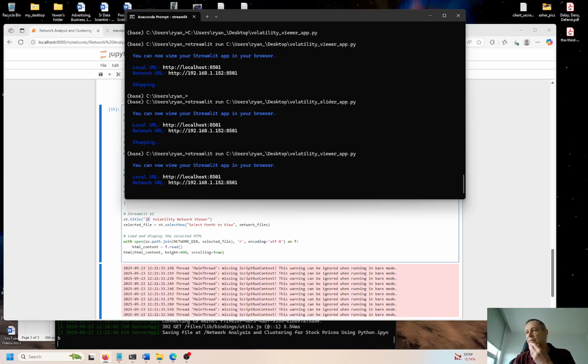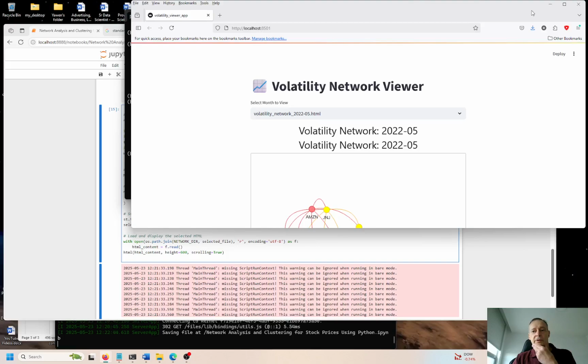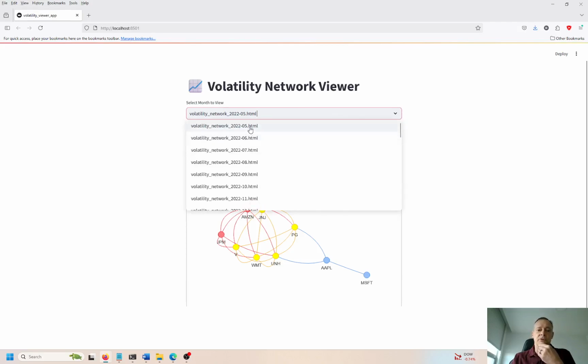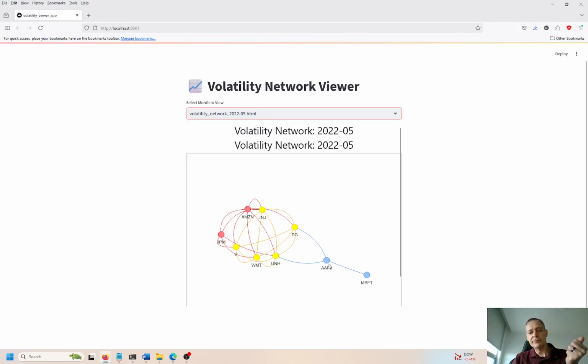So let me get Streamlit over here. It went into my other monitor, so I'll pull that over here so you can see it. Okay, and there we go. So now we have the slices of time month by month. So going back to 2022, right? Because I went back 3 years in time. So this was a chart 3 years ago.